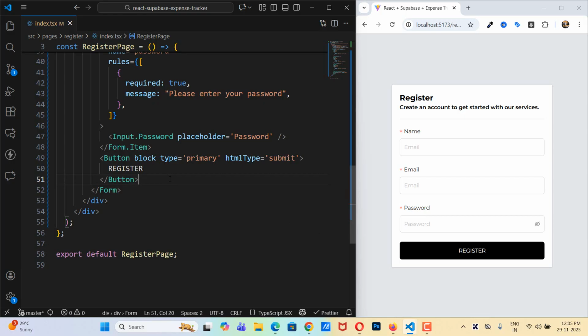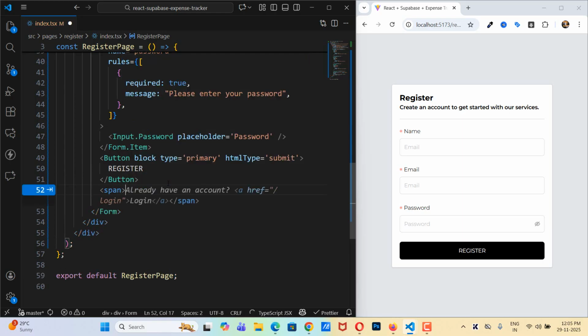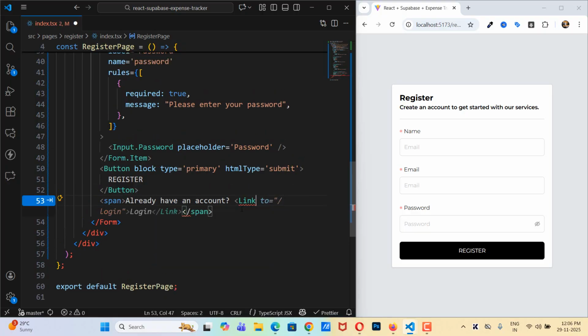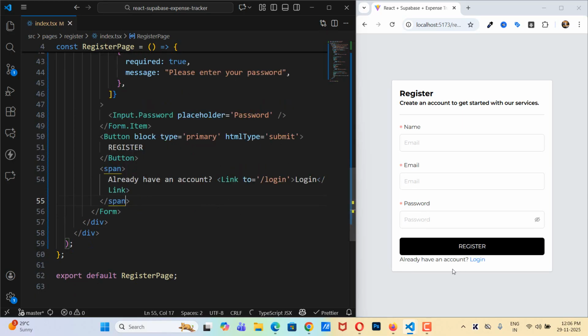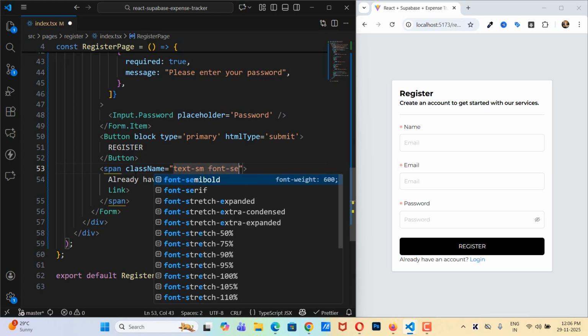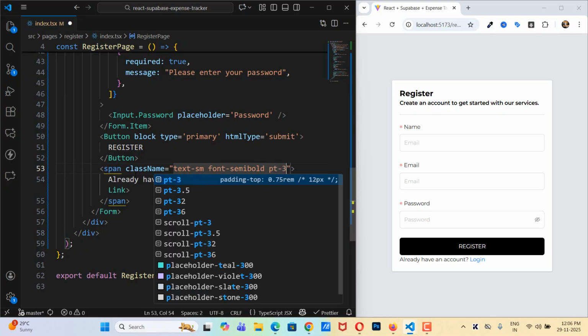So for that, here we can add a span tag, and then we can say, already have an account, so we can log in. So instead of an a tag, I'm going to use the Link tag. Okay, from React Router DOM, we need to import it, and here I'm going to say to equals /login. Okay, save this. This is done, but we need some space. So here I can add a class name that is going to be text-sm font-semibold. And what else? We need padding from top, that is going to be 3.